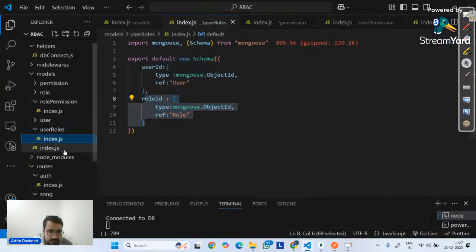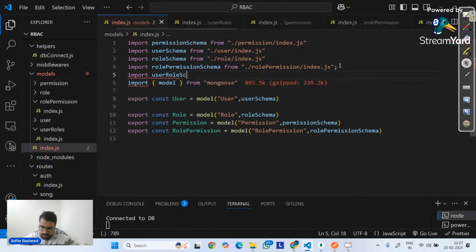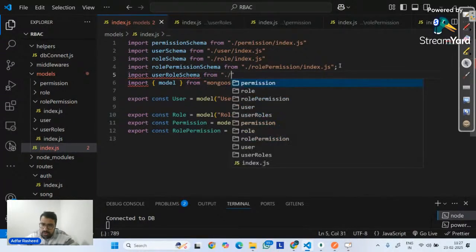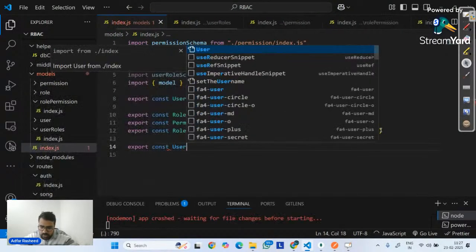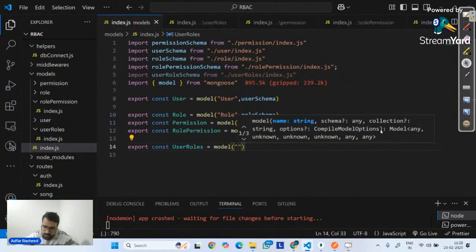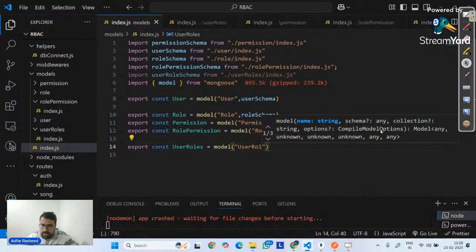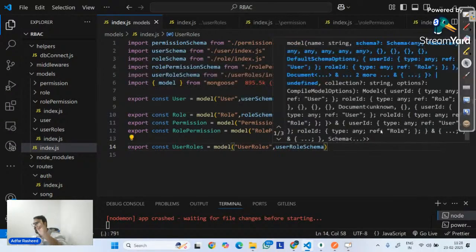Perfect. If we agree with this, let me go here and import this schema as well. So import my user role schema from dot slash, then user role slash, and then index.js. And let me say const export. My constant, I will define user roles like this, equals model, and it's going to use a schema called user role schema. Done. We have exported this as well.